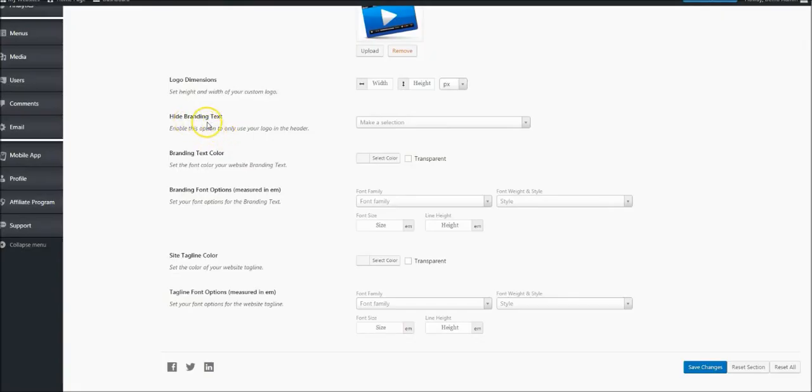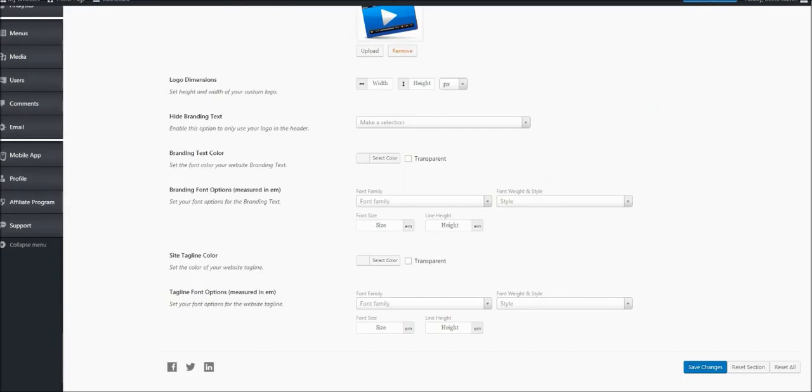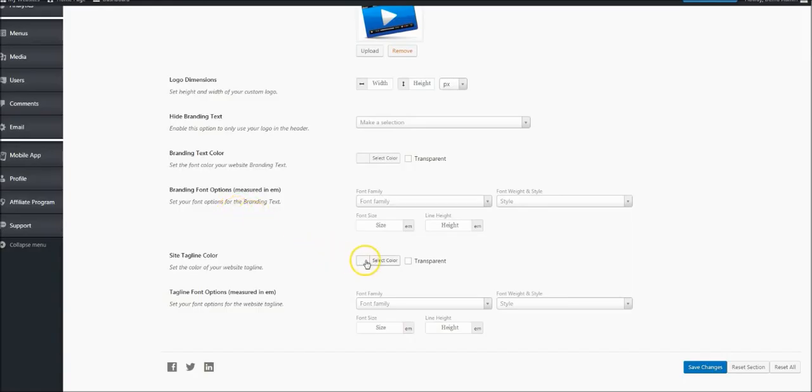We can choose to hide the branding text, which is the text underneath the title. We also have full control over the font options for both the title of your website and the subtitle branding. We can choose what color we want each of these to be as well.